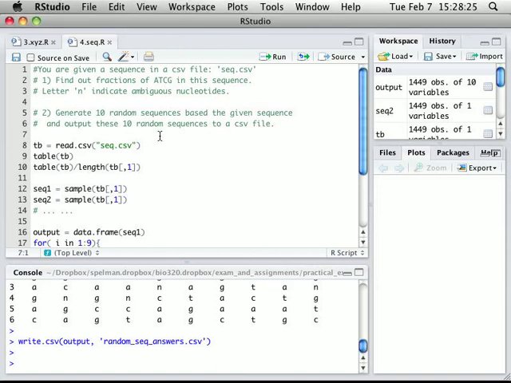Okay, here's the key to the sequence exercise in the practical exam. For the question, you are given a sequence file in seq.csv, and the first question asks you to find out the fractions of ATCG in this sequence. The second question is to generate 10 random sequences based on the given sequences, and then write them out to a CSV file.